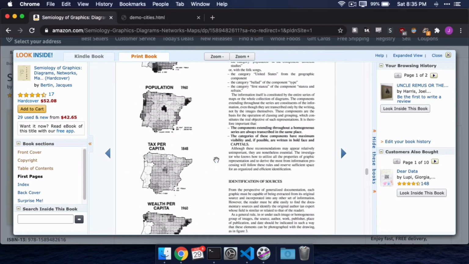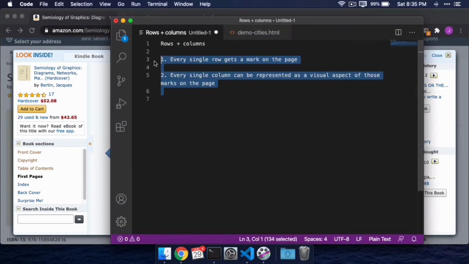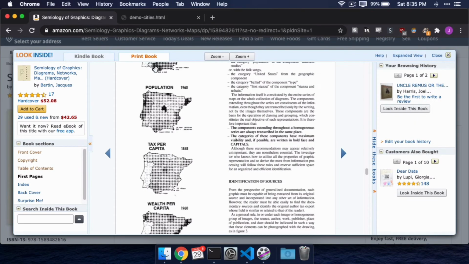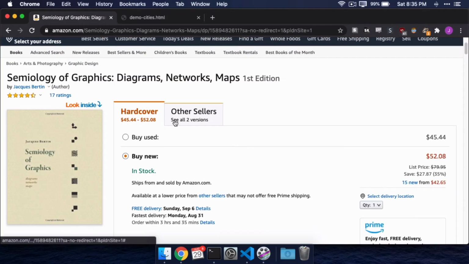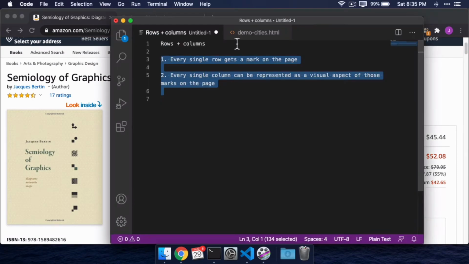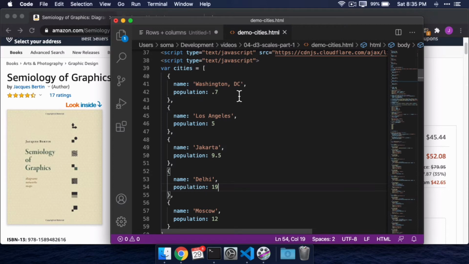But in terms of breaking things down as to what you can do with these two rules, every single row, every single point in your data set gets a visualization, and every column can be a visual aspect of those marks. You can go to crazy heights. So I'm going to show you a demo of an example of this. I've made a JavaScript page. It's powered by D3, but we're not going to talk about the tech behind it in this video. We'll talk about it in a future video.